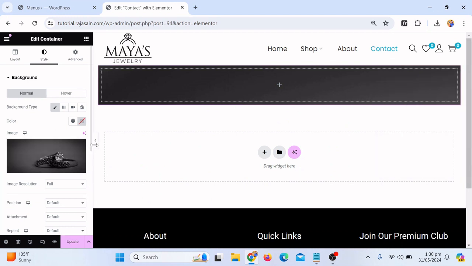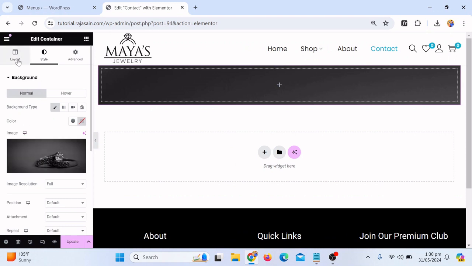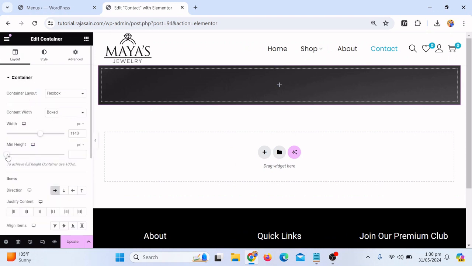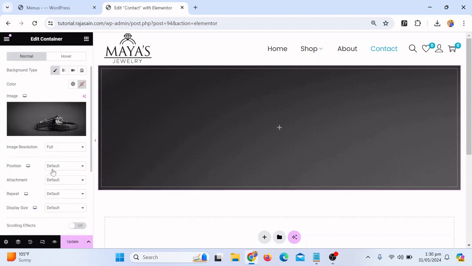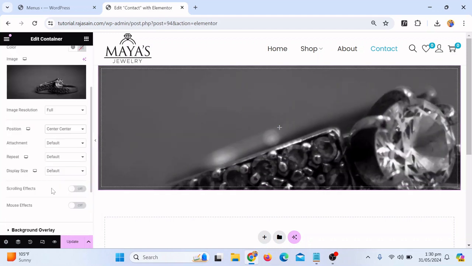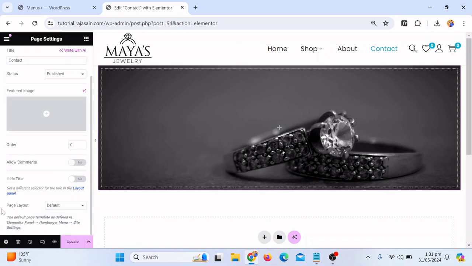And before you can see that, let me show you. If I close this panel icon, you can see that on the top we have this gap. So for that, we go to the layout, and maybe just like we did with the height, 400, something like that. Okay, we go to the style, and we're going to make the position centered, and we set the display to cover. Okay, and I will click on the settings underneath here, at the bottom of the Elementor widget area, and I will make sure I make the page layout Elementor full.